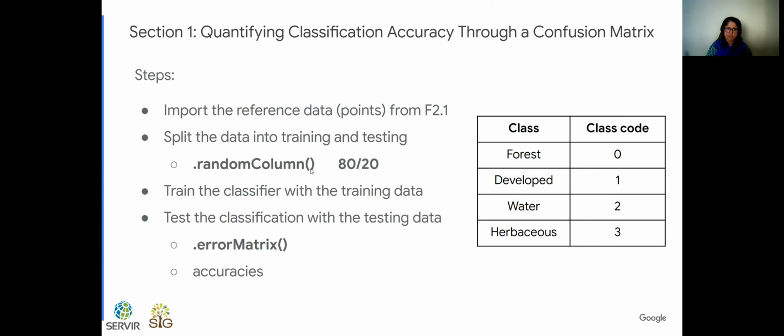And then we use the random column function in Earth Engine to randomly pick from the reference data points for the training set and the testing set. And we will divide it using this 80-20 proportion. So 80% for training, 20% for testing. Then we'll train the classifier with the training data and then test the classification with the testing data. Then to get the confusion matrix and the accuracies, we will use this error matrix function, and then also additional functions that will get the specific metrics.